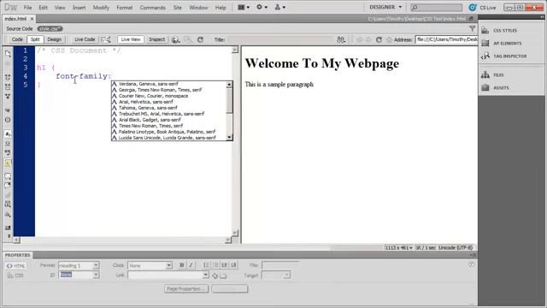So you'll see it brought up font family, and it's going to ask me what font I want to use for this text. Now, we all know that not every computer has the same set of fonts on it. For example, if you're on a Windows machine, probably the most common font that's used is one called Times New Roman.